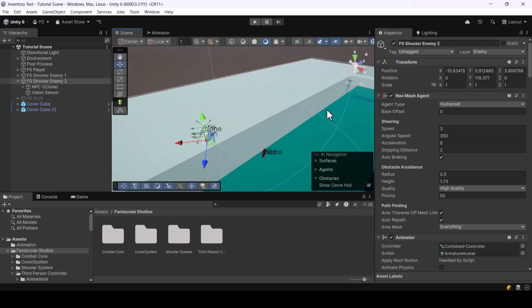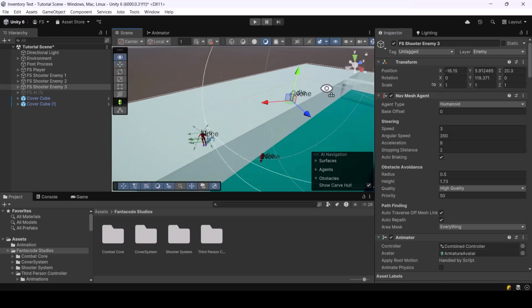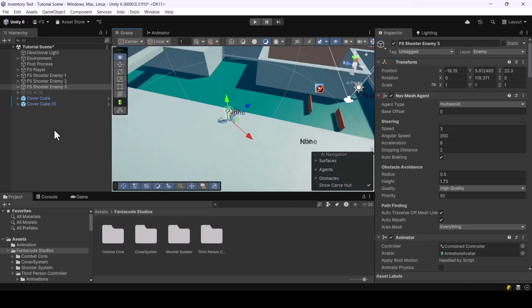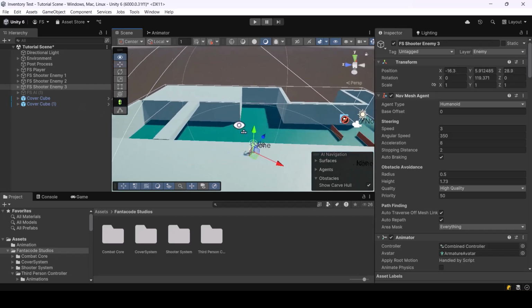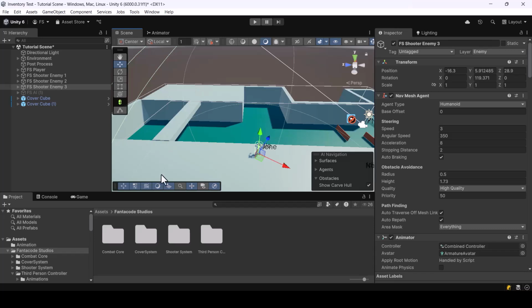So up next, let's try adding enemies that can patrol around our level. So I'll just duplicate this enemy and I'll create enemy 3. Okay, let me just place him somewhere over here, and I want him to patrol through this bridge.